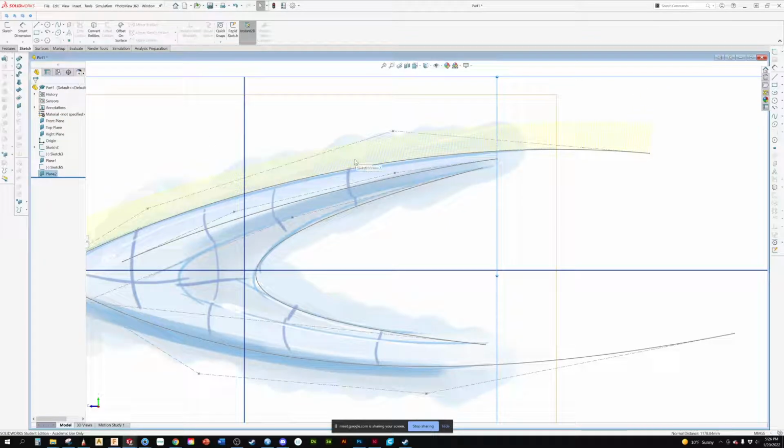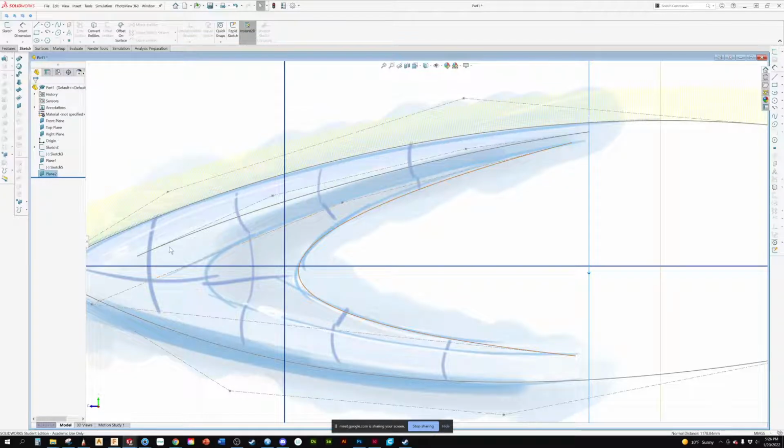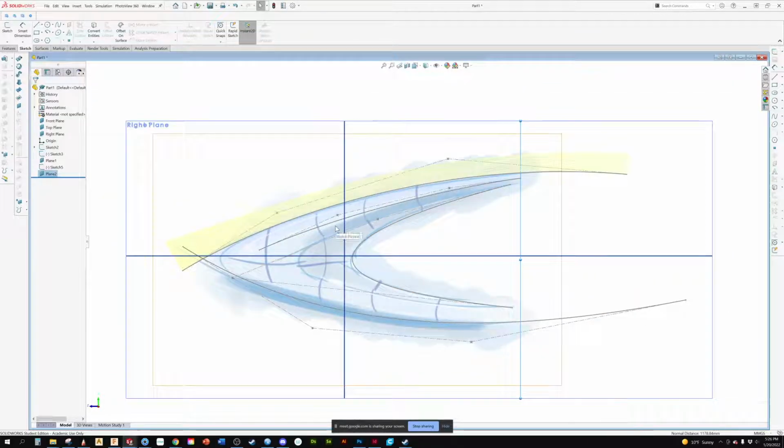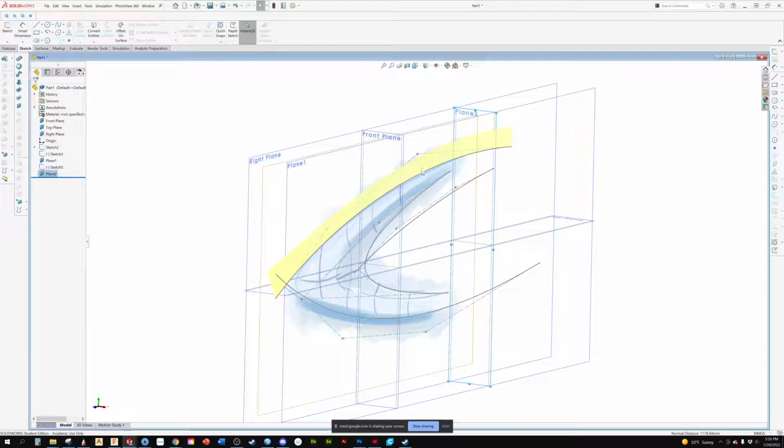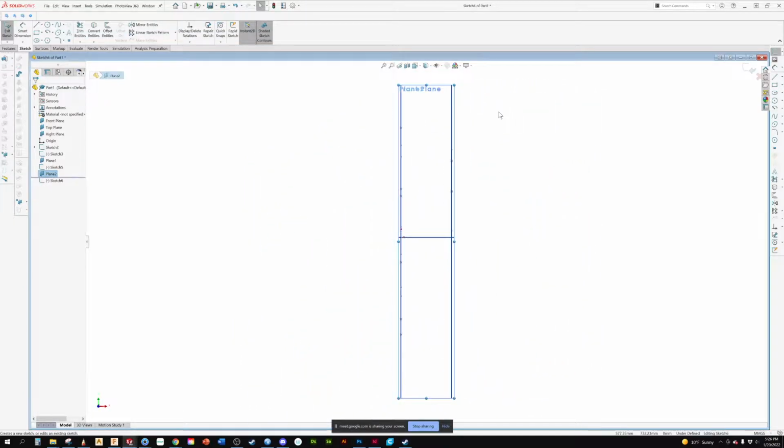Now, I've got my profile curves that I'm going to create. What I now need to do is create the curve that I'm going to sweep along, that I'm going to use this edge and this edge to go with. So I'm going to come in and sketch on this plane. Now, I am doing this surface in half.